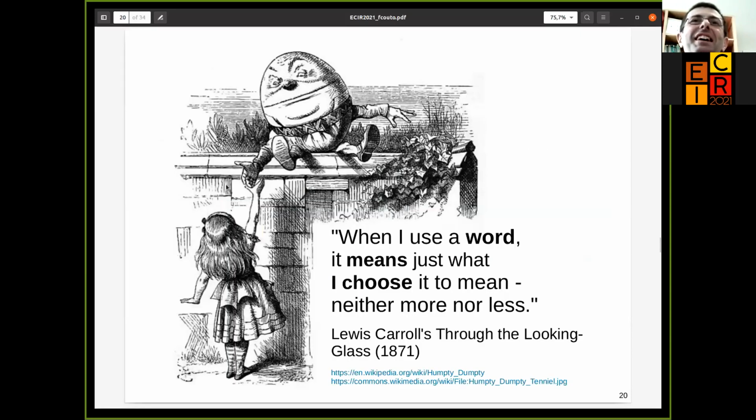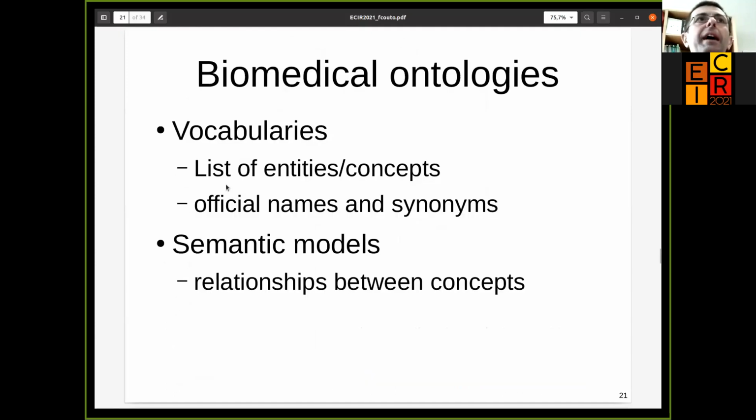I don't know if you are aware, but there is an interesting sentence about this from Humpty Dumpty: when I use a word, it means just what I choose it to mean, neither more nor less. So when I use some expression, it normally depends on the context of the author, and we need to know about that context. So where do we get this context and this domain? We have the luck.